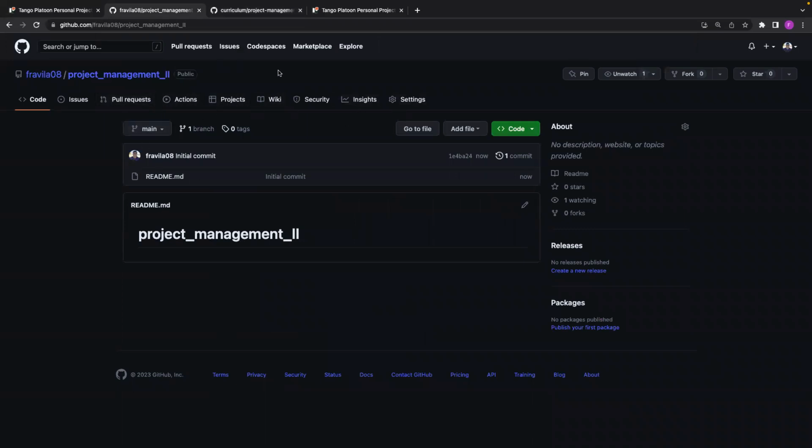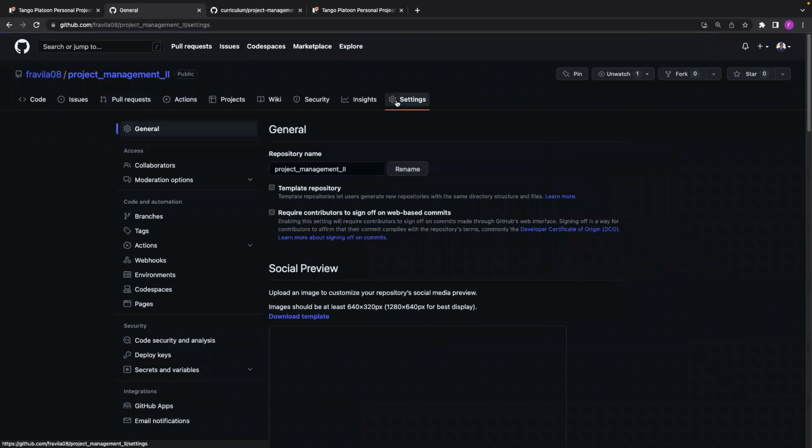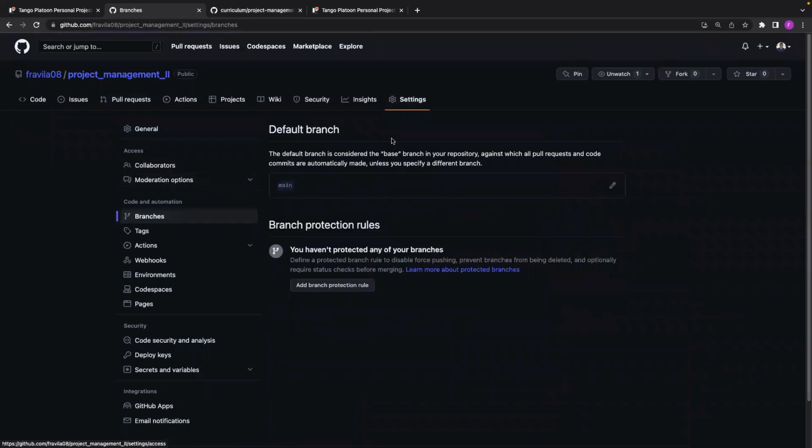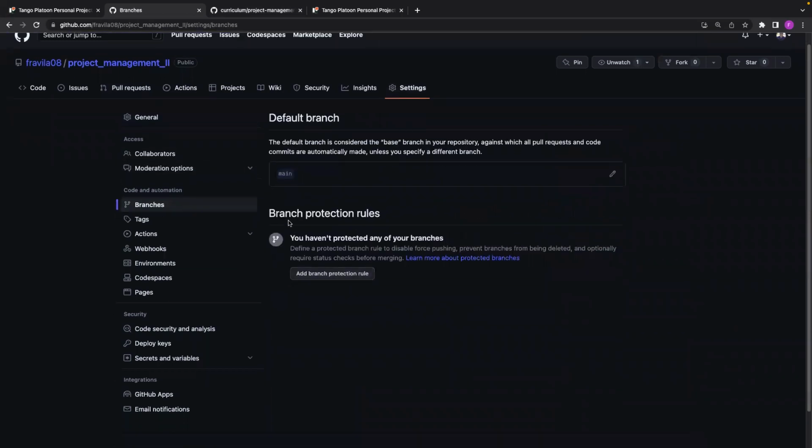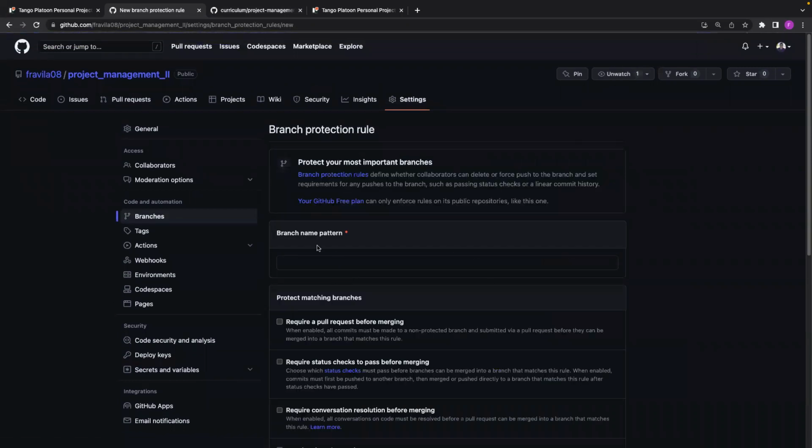Now that we go back to our project, we can go to settings. In settings, we'll see a tab named branches. We can click on branches, and here we see that it has branch protection rules. Currently, we don't have any. So now we can click on add a branch protection. It's going to ask me for a branch name pattern, which just means which branch to add this on. So I'm just going to put main in there.